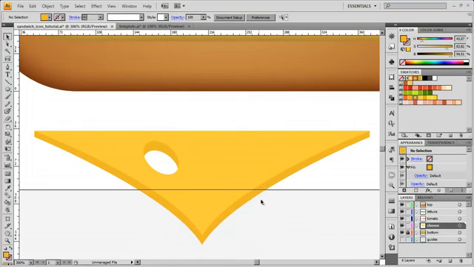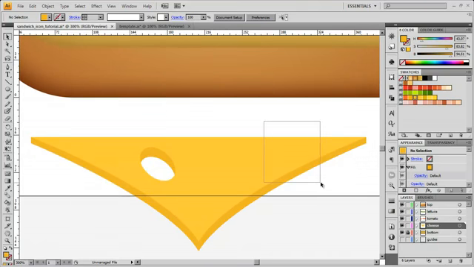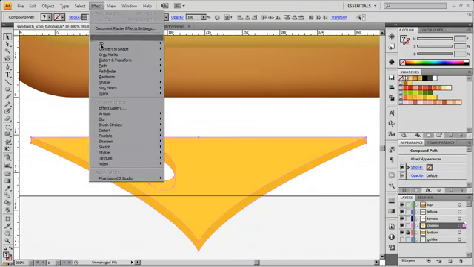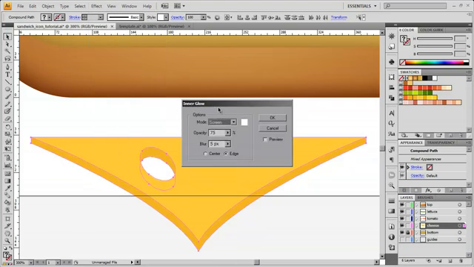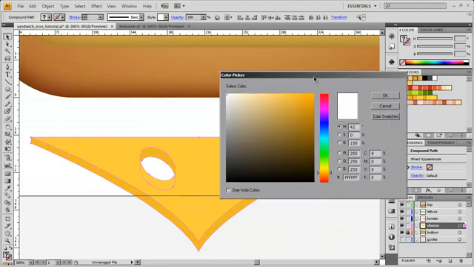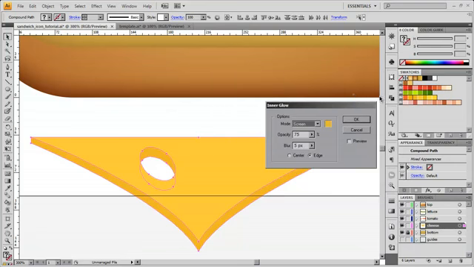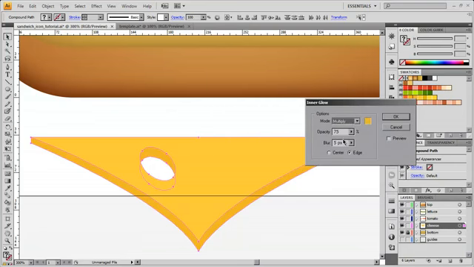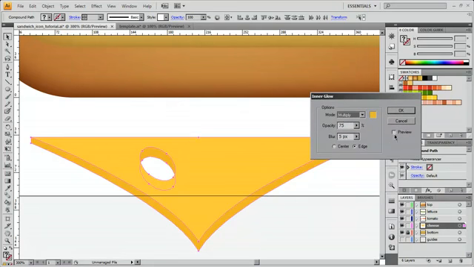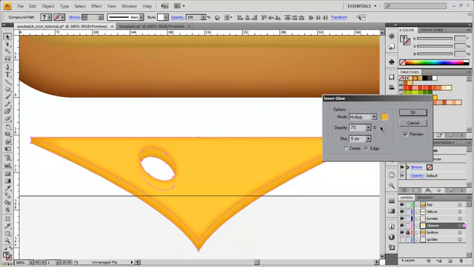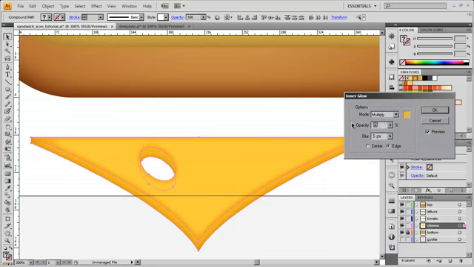Now I could actually define these edges a little bit more, so I'm going to select both these shapes, go to Effect, Stylize, Inner Glow, and I'm going to find a nice yellow color here, something brighter maybe. I'll choose the Multiply blending mode, and I'll start playing with the settings. First of all, I'm going to select Preview so that I know what I'm doing, and maybe I'll reduce the opacity to about 50% and change the blur to about 3 pixels.